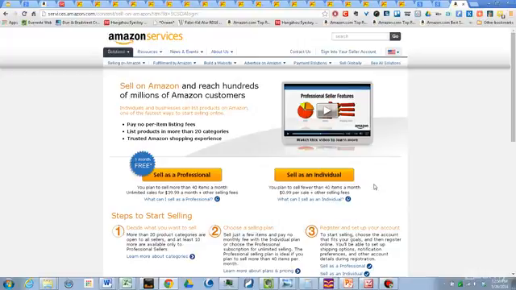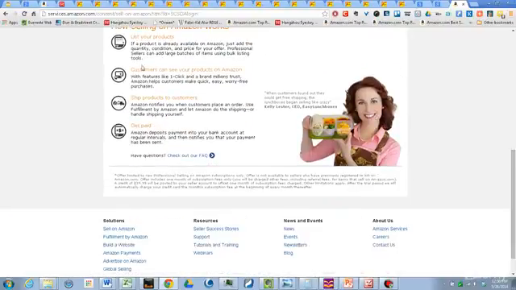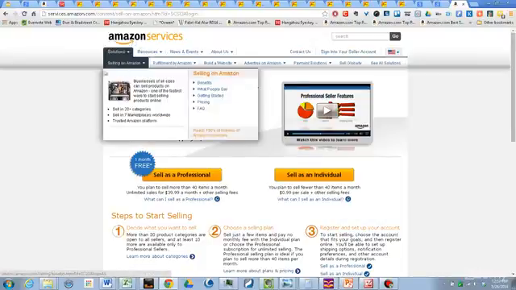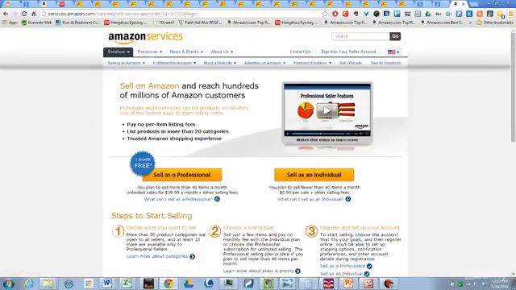Once you hit over 40 items a month in sales, then you can switch over to a professional because they do give you a few more benefits as a professional than you do as an individual. So let's just go ahead and click on Sell as an Individual. And of course, you can read this for yourself to look at all the benefits of each one. Just look up Amazon Seller Central on Google, and it'll bring you to this page. And let's get started. So let's go ahead and click on Sell as an Individual.